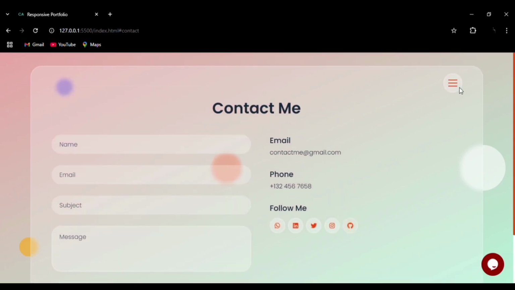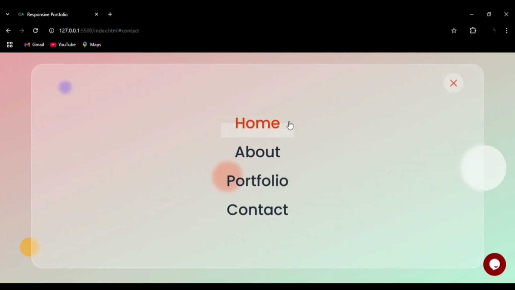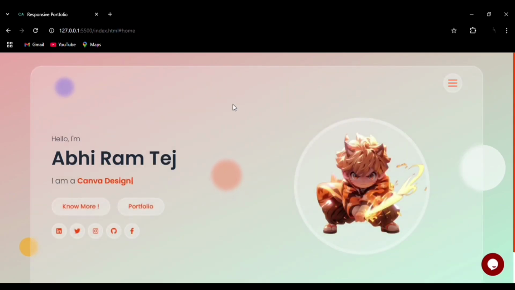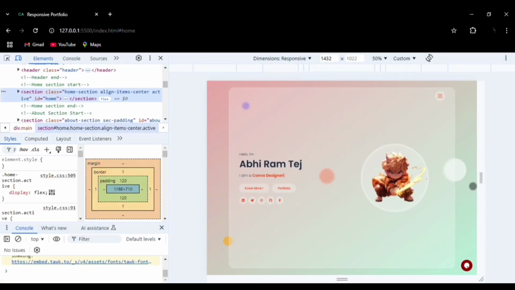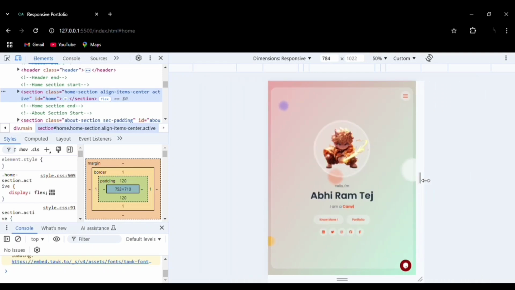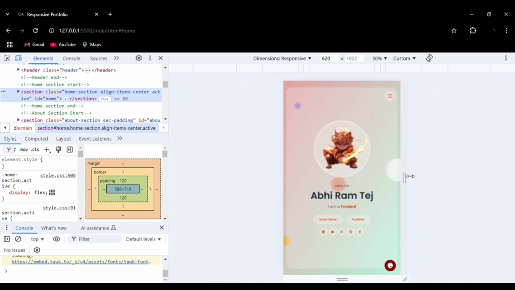This website is entirely responsive. That is, it is also available in mobile as well as in tab version. Let me show you that. This is the desktop version of the website. Now let's go to the mobile version. This is the mobile version of the website.